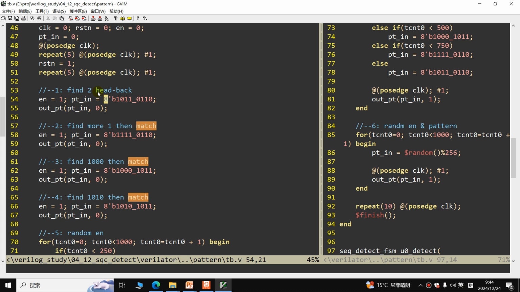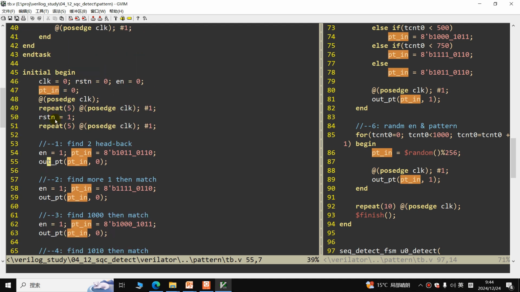The pattern is to match back to back. So this one matches, then matches again. Then we will call the output pattern task to send the bits out cycle by cycle and disable the round function. So en will not be changed. En will keep 1 all the time this task is executed.